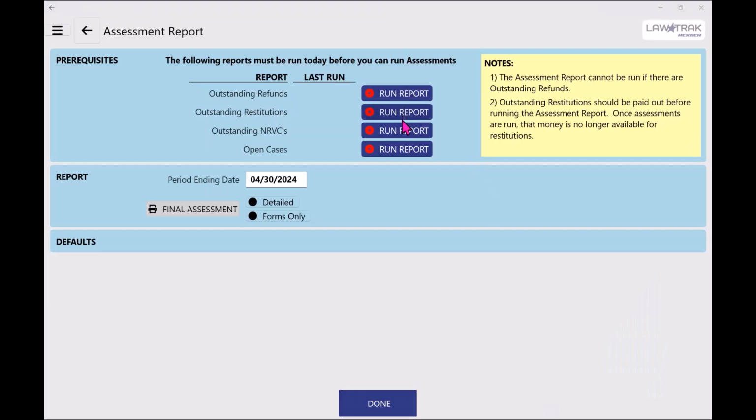So by clicking here, you'll see that you have your reports that you can run over here on the right-hand side. And just to the left of that, you'll see the last time that you ran this report.